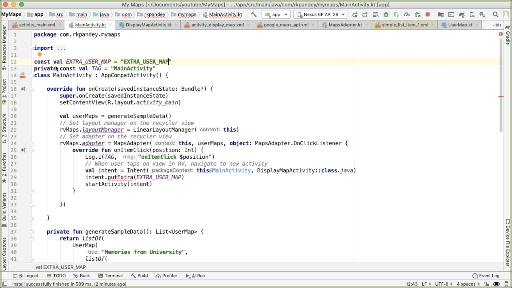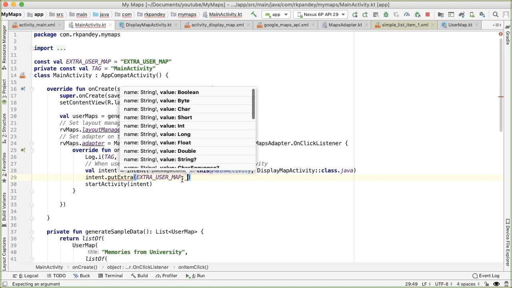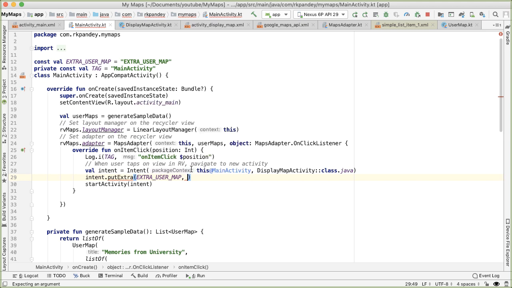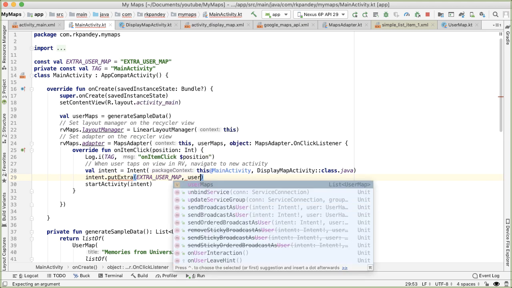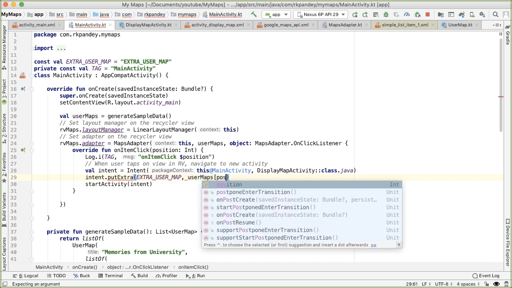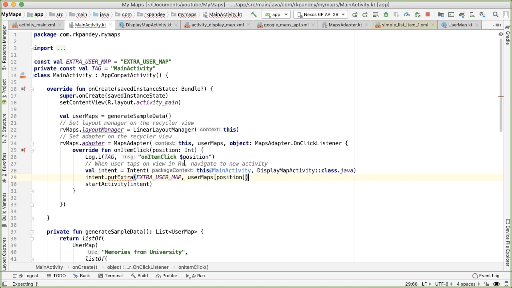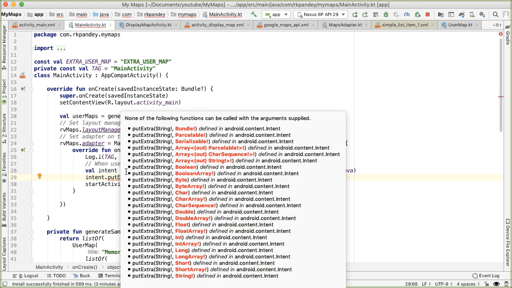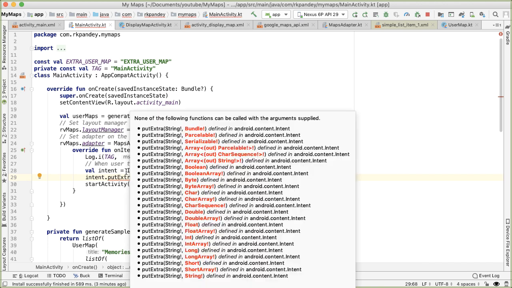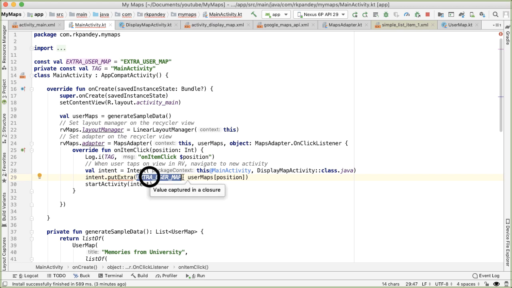The reason I'm not making this private is because we actually want to access it inside of DisplayMapActivity in order to get the value out. And the value of EXTRA_USER_MAP will be the user map data that was clicked on. So we'll say userMaps at that position. And you'll notice here that Android Studio is complaining. It says that there's no such method which takes in a string followed by a UserMap, because a UserMap is something that we've custom defined.